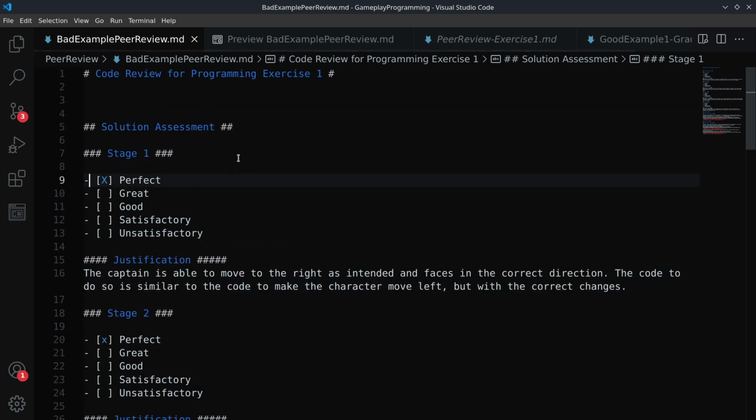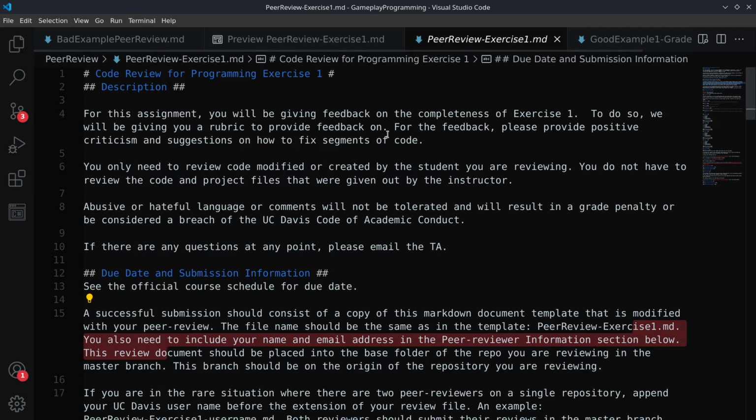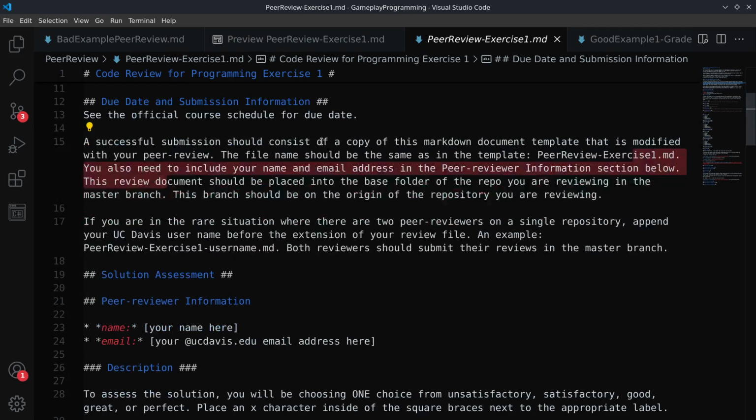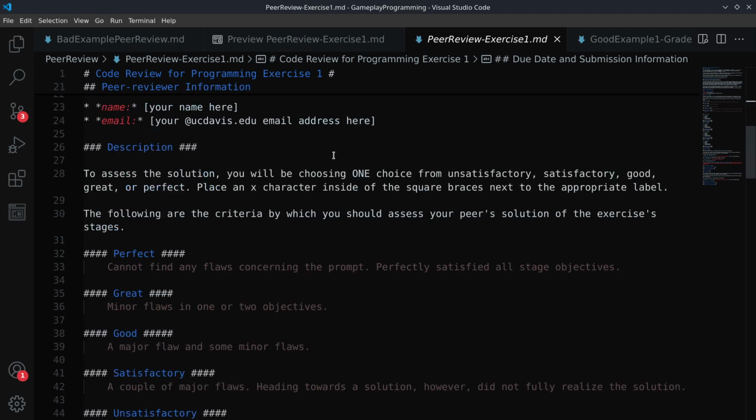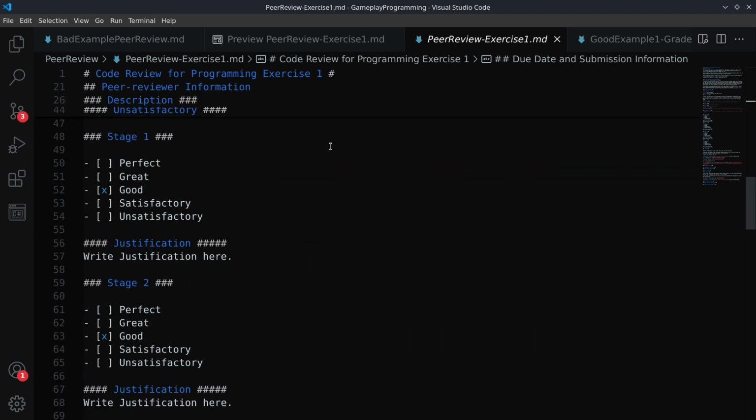This is not the key. This is an actual review. So peer review, exercise 1. Okay, here is the actual review file. And there's next and good. I think it's pretty straightforward markdown. Yes.